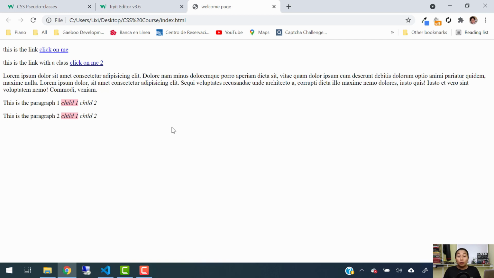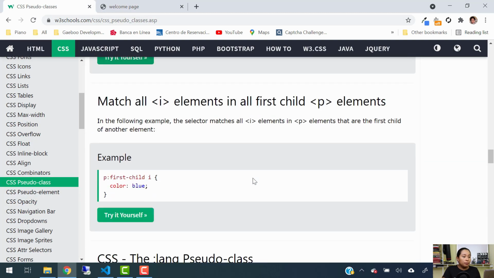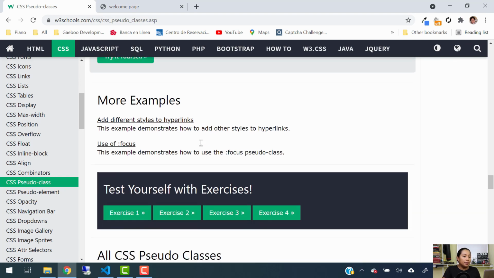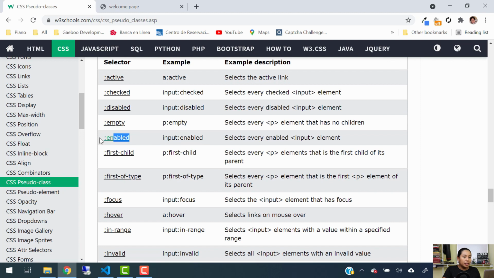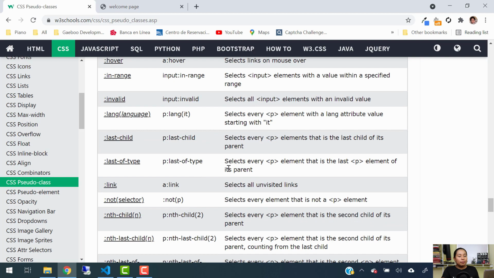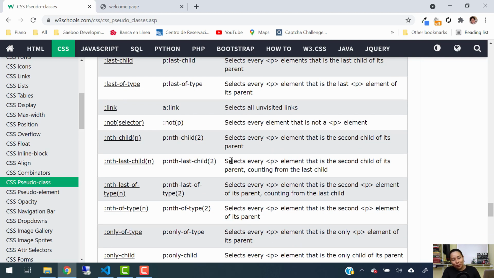Okay, so that was it for today. Another thing I recommend you to do is simply visit W3Schools. You can scroll a little bit down here and you can see other pseudo classes like lang, and you can even see more, like empty, enabled, first-of-type, etc. The bottom line here is that you have to go into this website to read a little bit more and practice on your own, so that way you can become a master in CSS. There's no other way to learn rather than practicing what you're learning, okay?